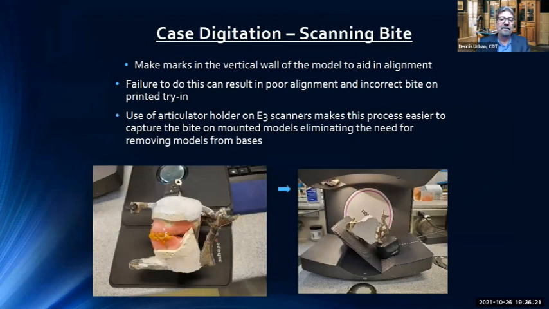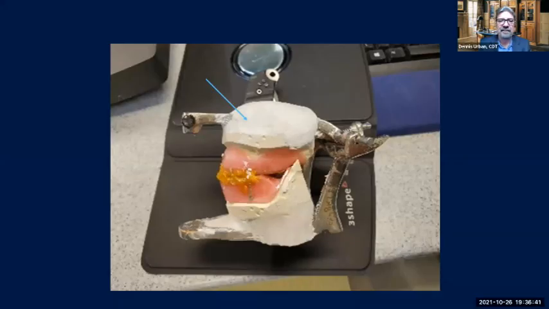If you're scanning the bite, there are a couple of different ways to do it. I don't do it this way. This is not my articulation, but I just wanted to show this picture. What we do is make marks on the vertical wall of the model to aid in the alignment, because otherwise the scanner sometimes gets confused and it doesn't result in an accurate bite for a printed try-in. They're going to show the E3 scanner here, and you can see the little marks on the model. That's going to help line this up.